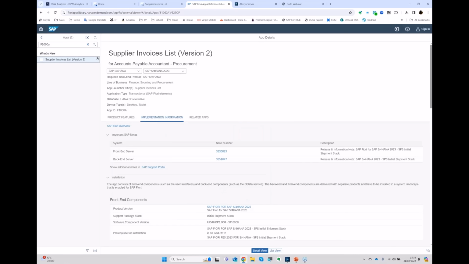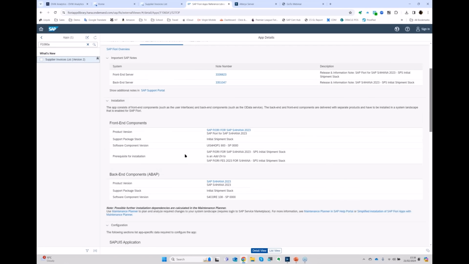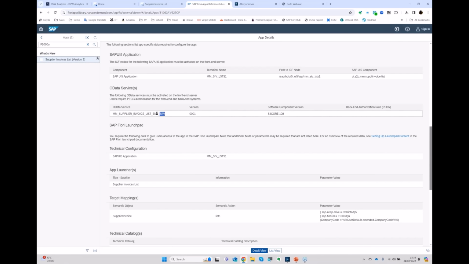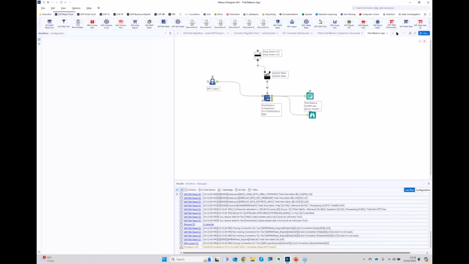We get a whole detail about it here, but the important bit for us in terms of connecting to it is the service that's behind it. And you can see here it's an OData service. This OData service is the guts of this app. If I copy this, I can now flick over to our Alteryx system, and we can connect to that.